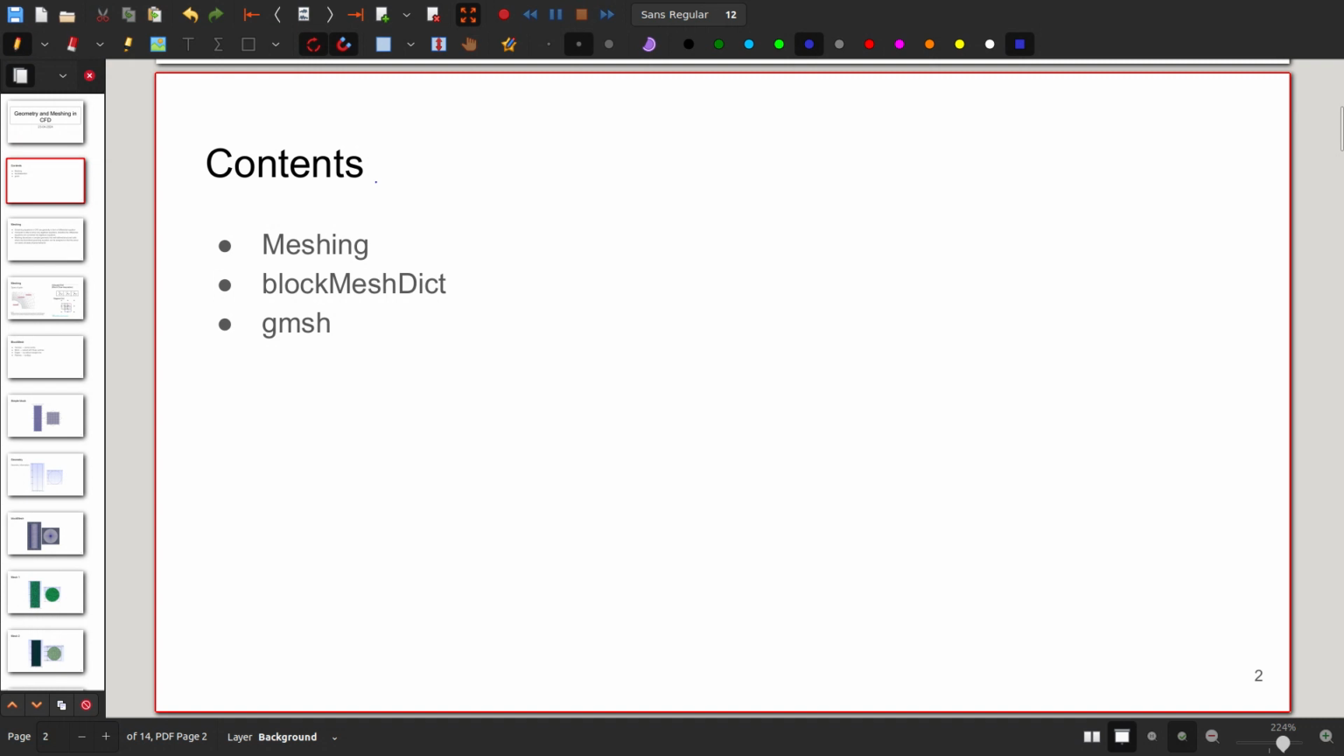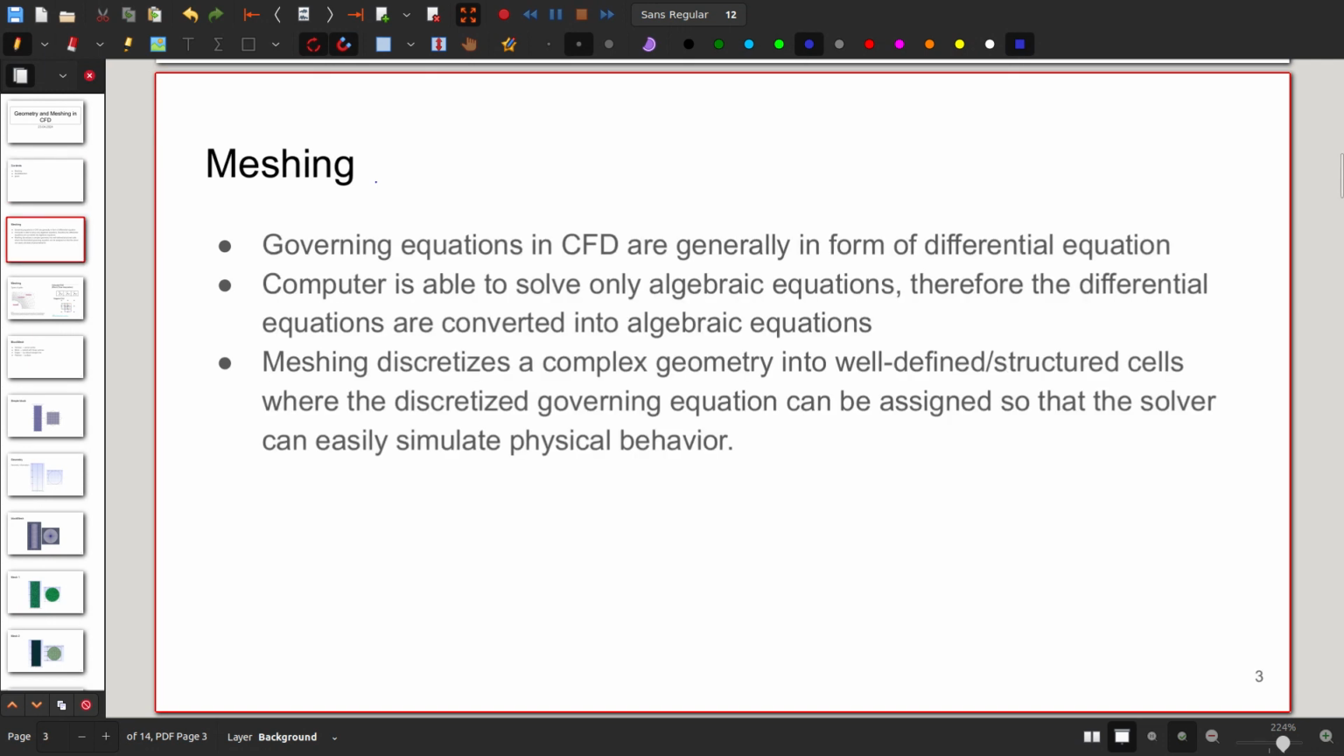So these are the contents that I will be discussing. First I will be discussing meshing, why it is done, what is the use of it. After that I will be using the OpenFOAM meshing and geometry creation file, which is known as the blockMeshDict file, and later I will be discussing Gmsh and how it is used for meshing and how it is used in OpenFOAM. So these three are the topics that I will be presenting.